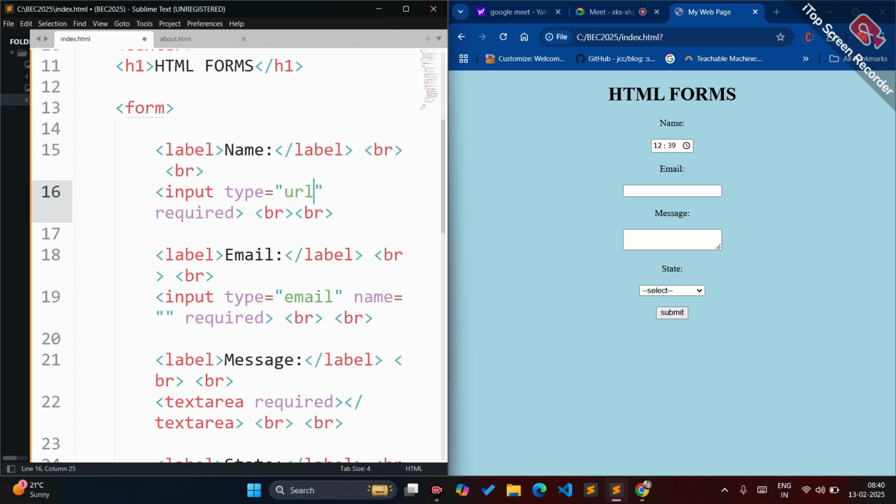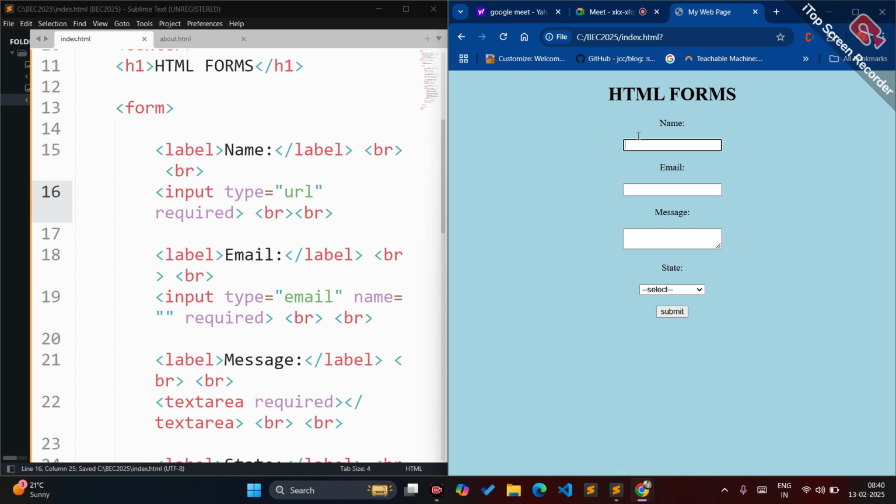And if I want URL, okay, see here, if I just put down some normal text, it says please enter URL, which means it should be either www.com or something like https.com. Okay, and I submit, it will take. So it is a type of URL.